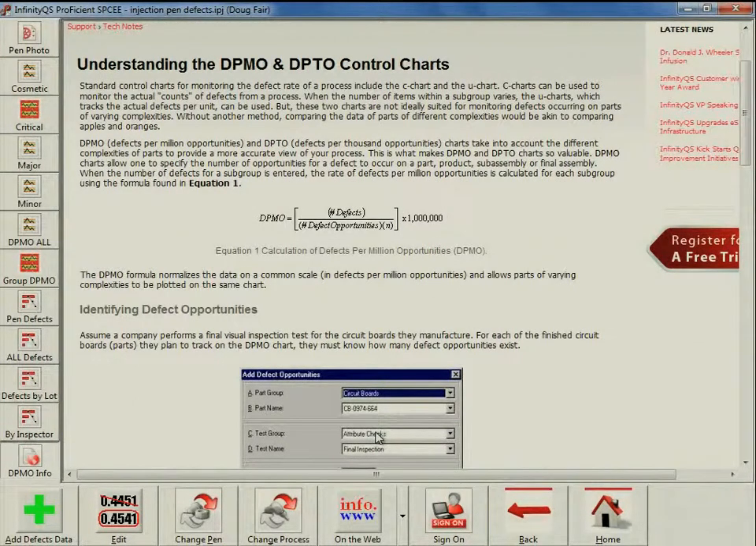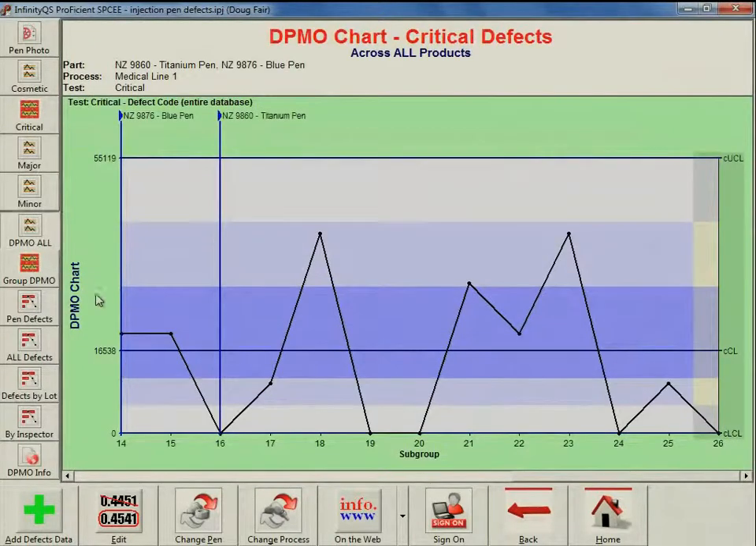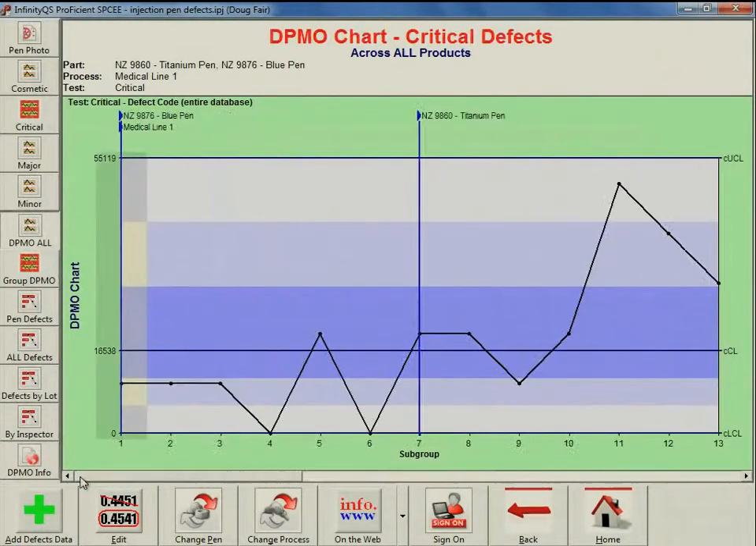And in fact, that brings me to another issue, and that is that it's not just that InfinityQS supports attributes control charts, C charts, U charts, P charts, and NP charts, but we also support DPMO charts. And here's a great example of that. This DPMO chart I'm showing you here is showing multiple product codes all on the same chart. The scaling now is the defects per million opportunities.